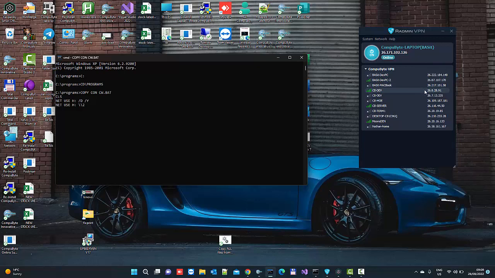Your IP address for the head office at the moment is 26.8.28.91. So you should put in \\26.8.28.91\C, and you put your username, whoever the username is at the head office. You must make sure that the head office drive is shared. The username at the head office is, let's say, Bassett, and the password is 1234.